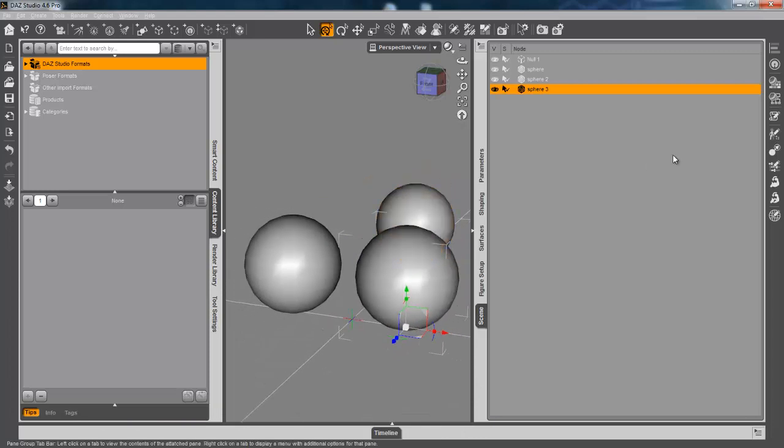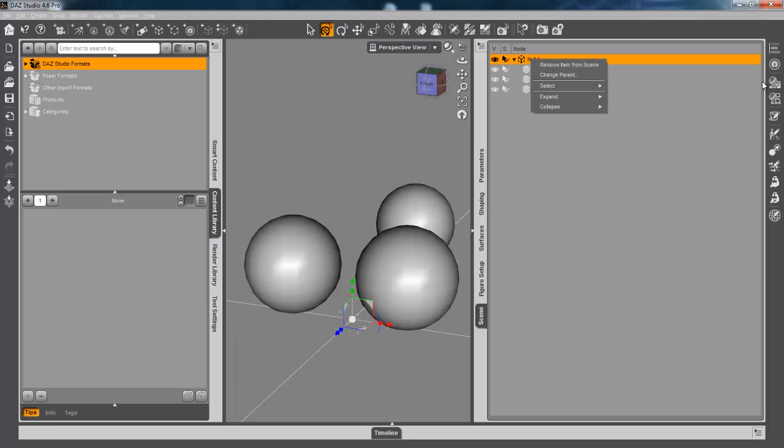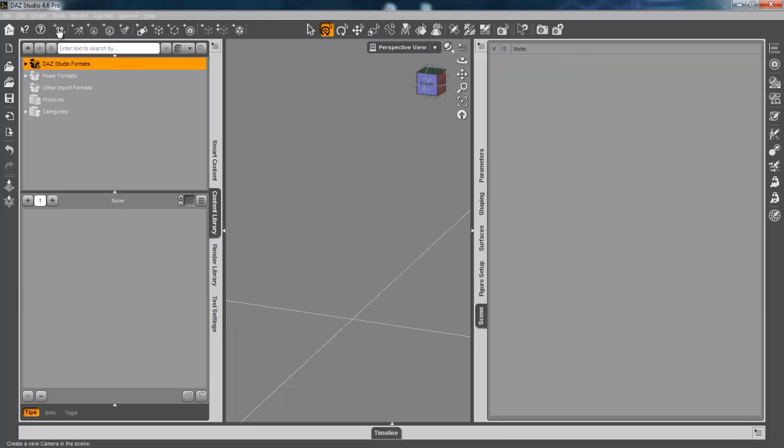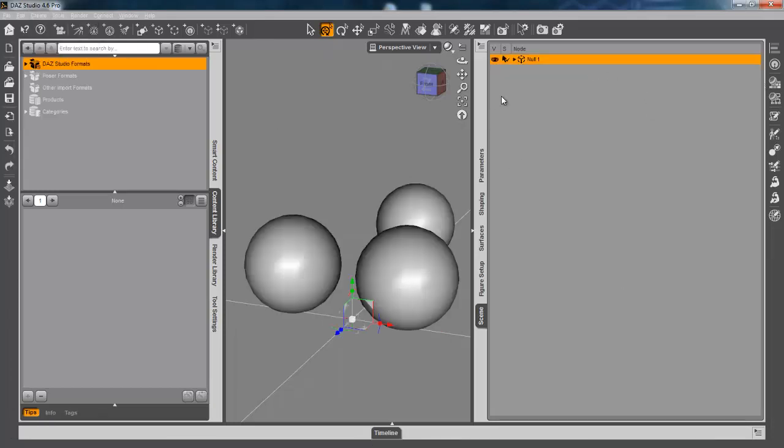Okay, so we've got our 3 spheres, and as you see, if I wanted to delete them, I could either shift and hold and click to select all, or I'd have to delete each and every one. But if you put them in the null like that, you can really easily just delete, like remove item from scene.